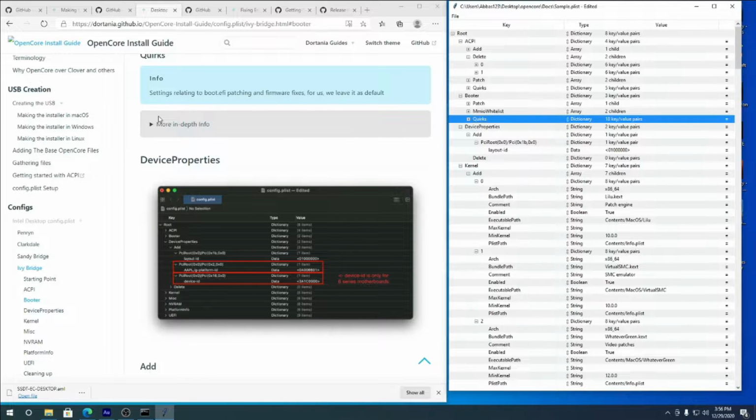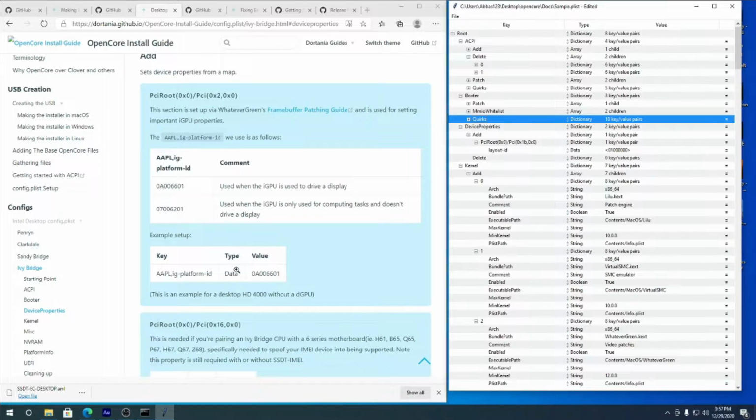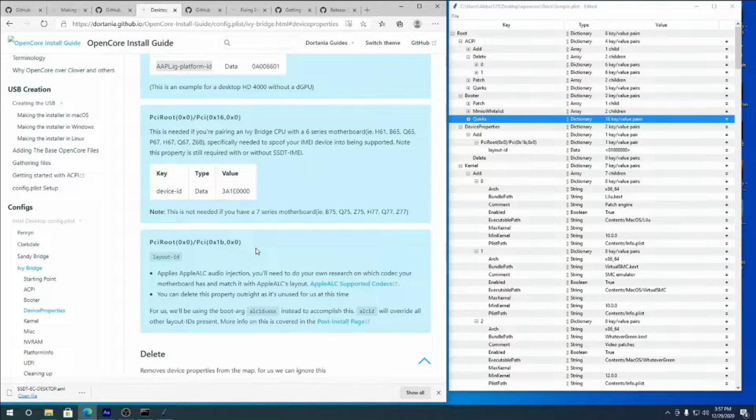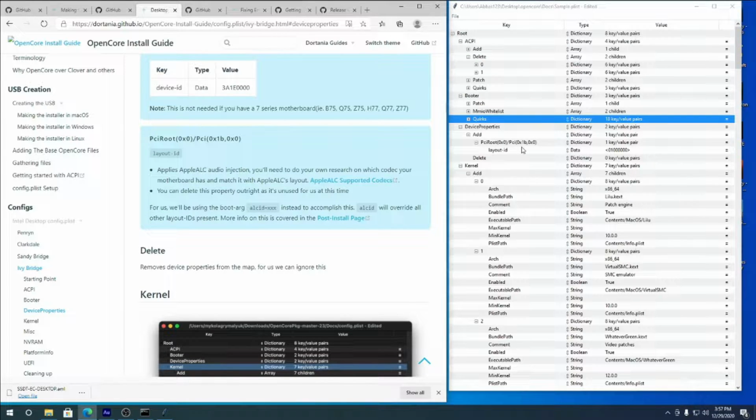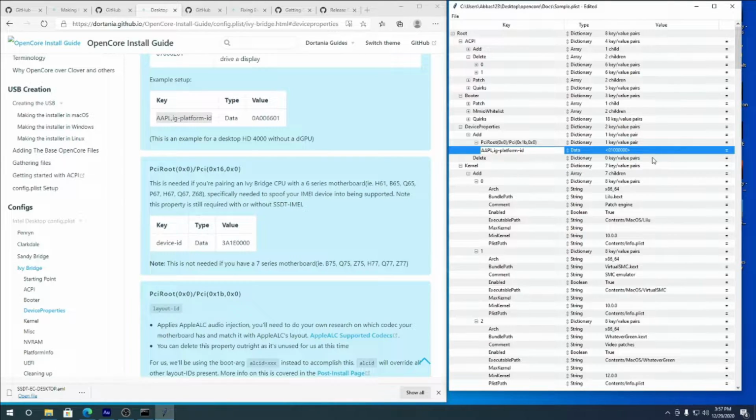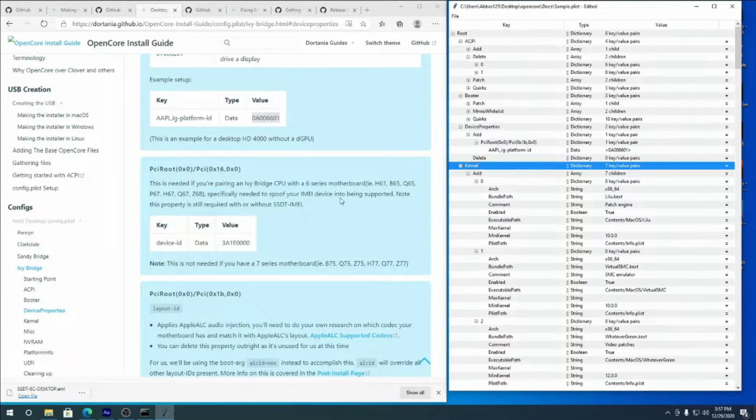Then we will go to DeviceProperties. We will check which device properties we need, as it's my Dell OptiPlex 7010, and I have to add device properties. So just copy this. This is for your iGPU, as my iGPU is not supported, so I cannot add my iGPU. If you have Intel HD 4000, we will add the same ID like this. That's it. There is nothing else to add, no need to add anything.